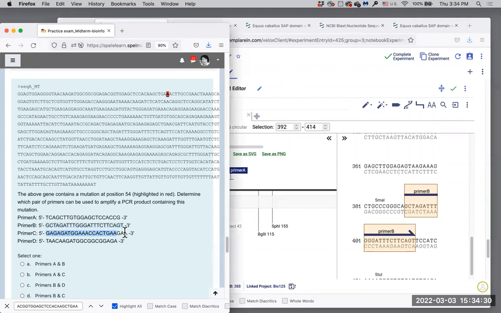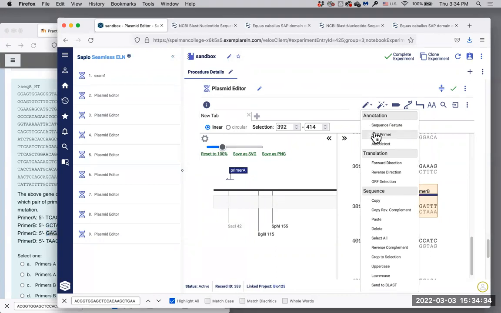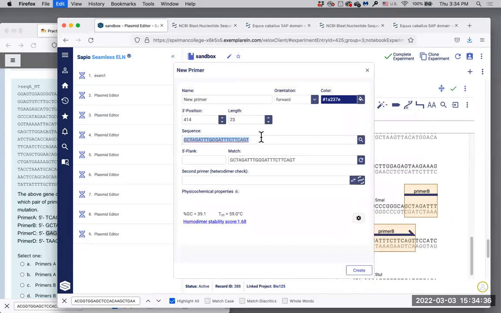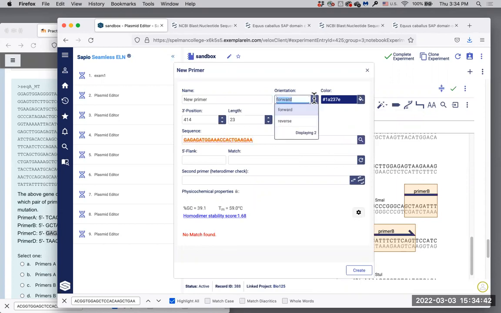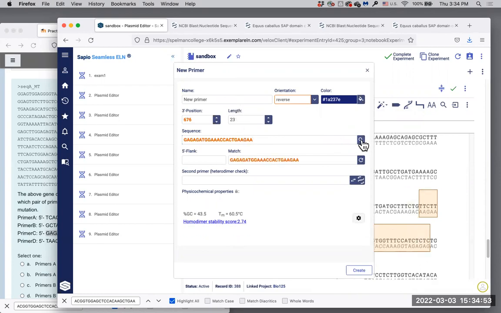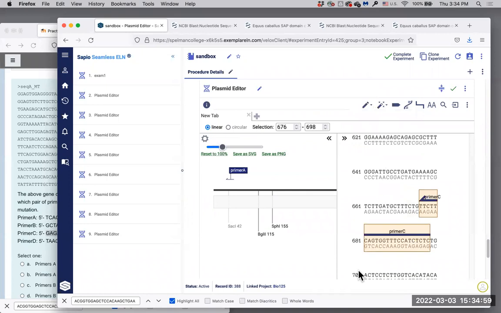So now let's do primer C. Copy primer C sequence, coming to annotate PCR primer, paste the sequence in here, hit the search button. There is no match, meaning this is on the reverse direction. So here I'm going to delete the sequence that's in there, make sure I paste primer C back in there, and then search. Now there is a match. So here, primer C, and then create.